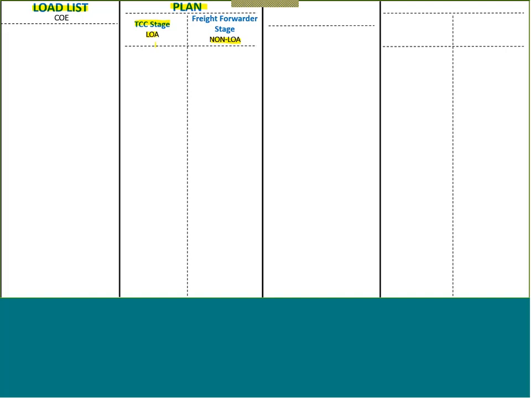These concepts can also be understood as the Incoterms. So when we're talking about LOA, we can think of DAP, as we were seeing yesterday, and non-LOA would be equivalent to the Incoterm XWorks. So when we see LOA here, it's DAP, and non-LOA is XWorks, and we'll see how that works. And we see here the freight forwarder stage and the TCC stage. Yesterday, this was the vendor stage. So that's some of the changes in terms of who is doing what, but the steps are very similar.